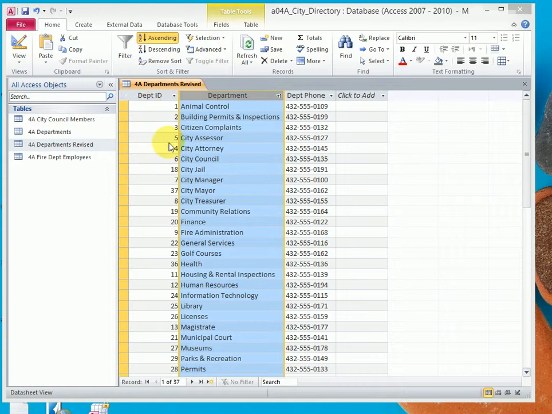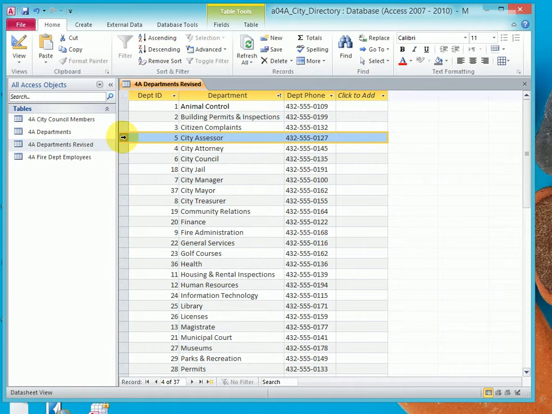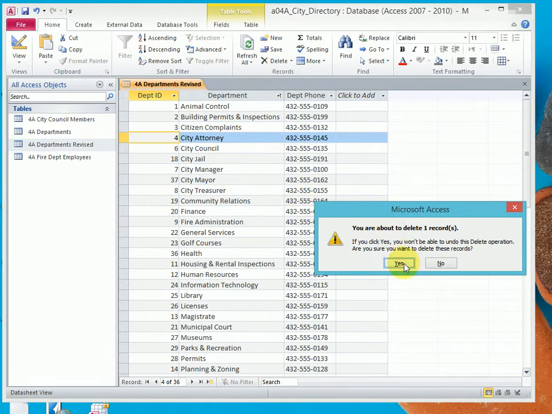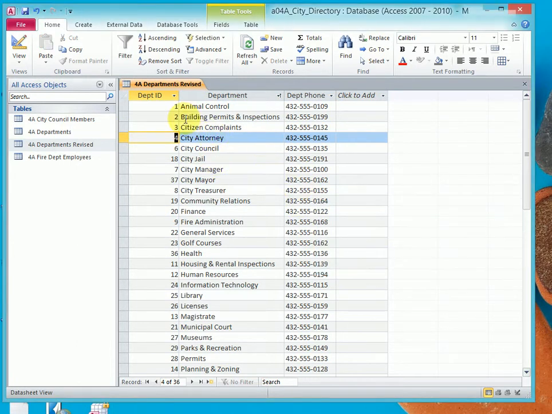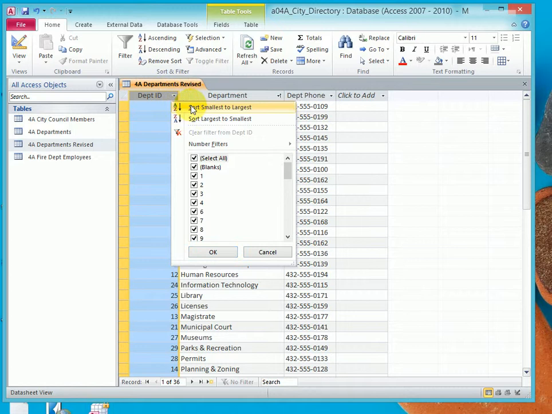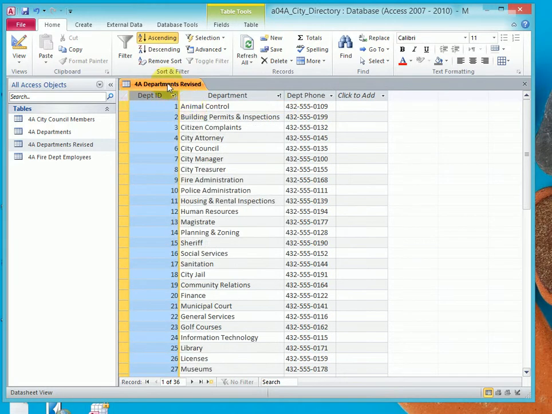Now, I'm going to delete one of these rows, the city assessor. And I'll highlight it at the record selector. I'll delete the record. Yes, I'm about to delete the record. And then I'm going to go ahead and put it back into department ID order. And notice that it didn't renumber all these records to make a 5 exist. Once we delete that number 5 record, it's gone.